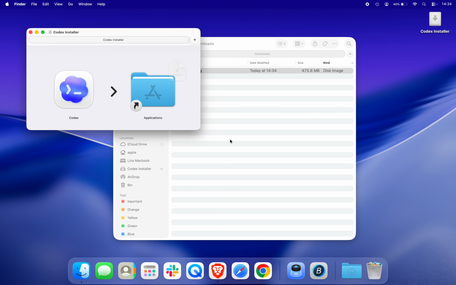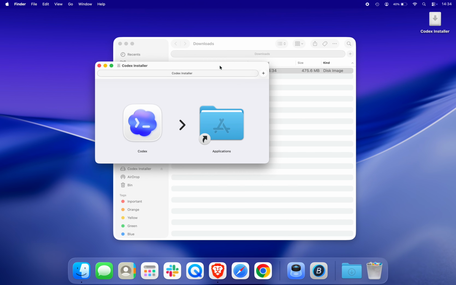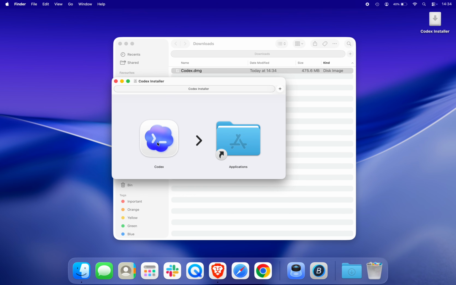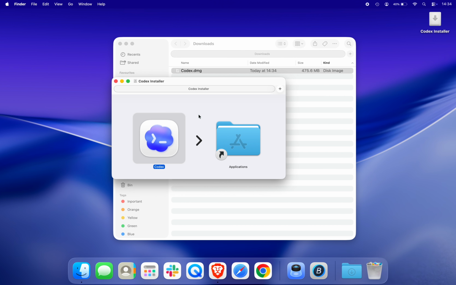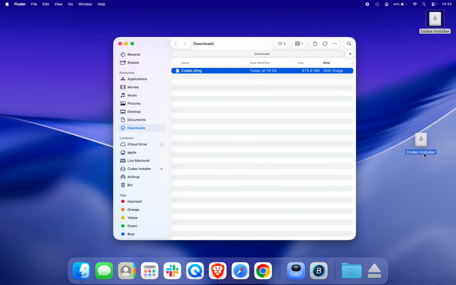A new window will appear. To install the app, simply drag the Codex icon into the Applications folder. This is the same way you install many apps on macOS. Wait a few seconds for the copy process to finish. After that, you can close the installer window and move the installer file to the trash if you no longer need it.